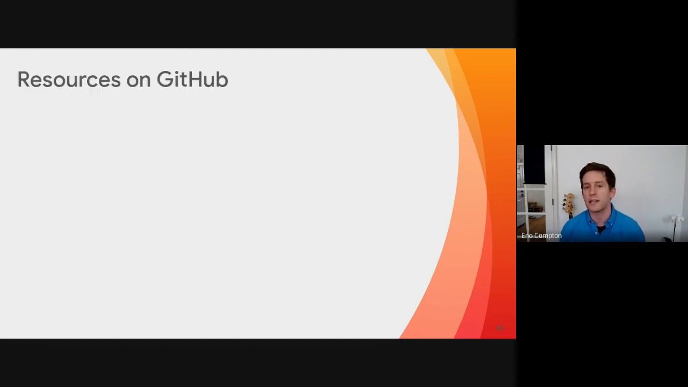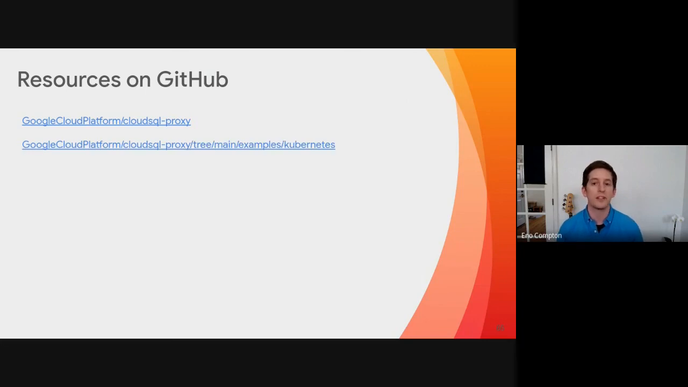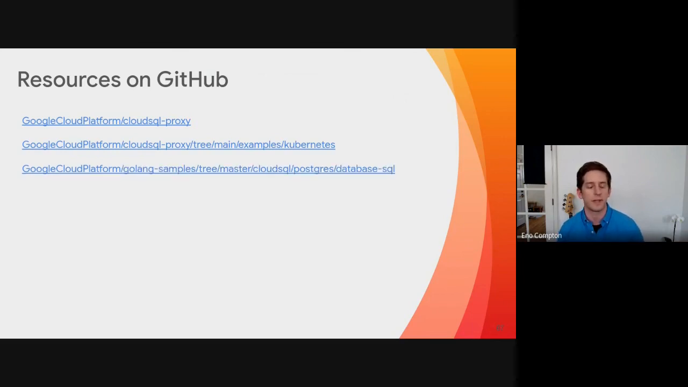Now, a lot of this stuff is the kind of stuff that you want to look at carefully. So all of these have resources up on GitHub. First of all, the Cloud SQL proxy is at this URL, so you can come file an issue if something's not working the way you expect or you're having some trouble. The example I showed in regards to running the Cloud SQL proxy as a sidecar is also underneath the examples directory on the Cloud SQL proxy. There's a nice README that shows you how to do it. It walks you through all the steps, and it's a nice guide.